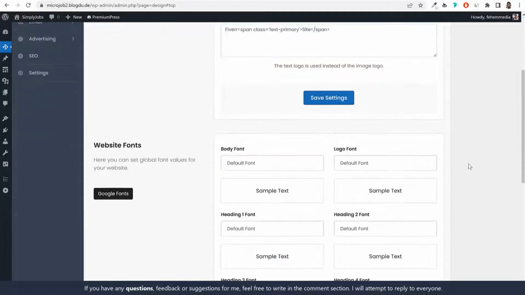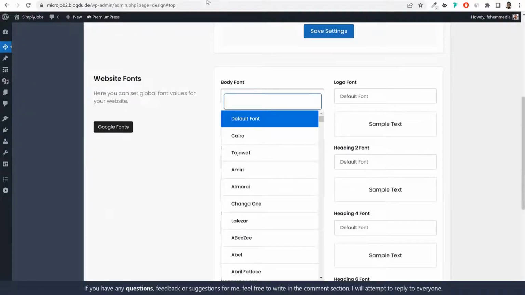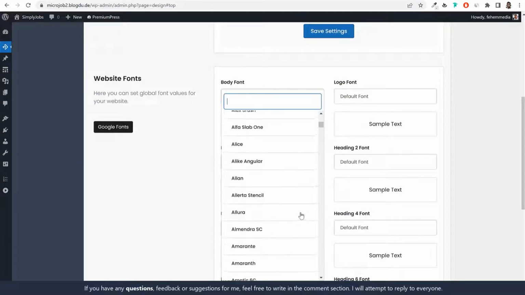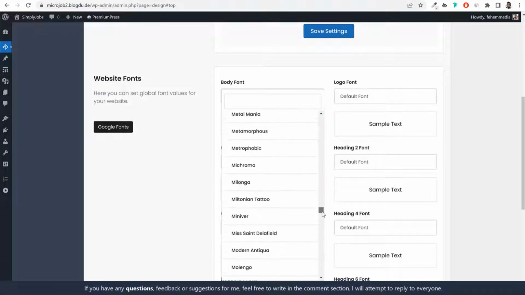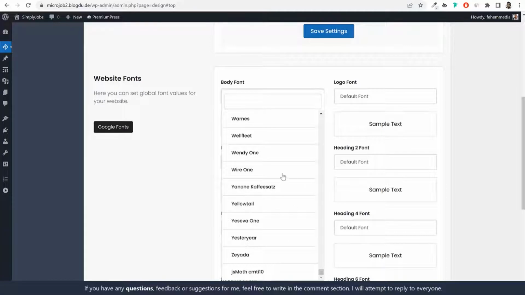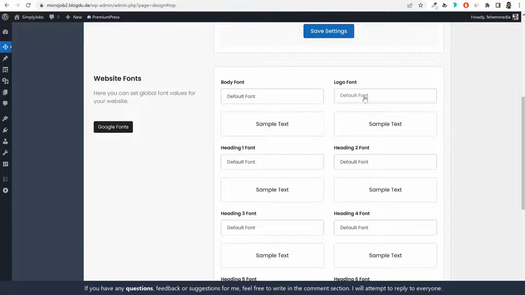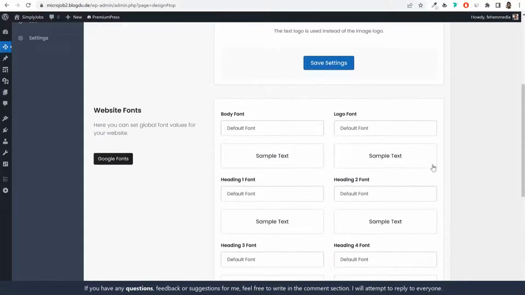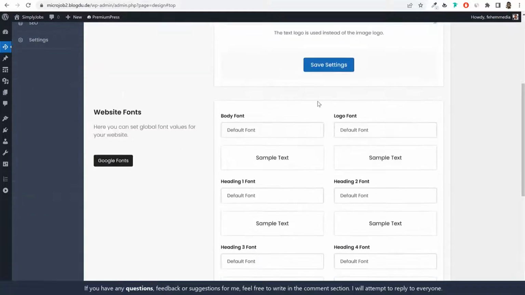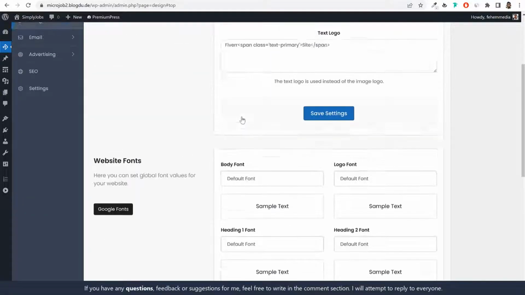Similarly, if you want to change the body font family, by default I think it is looking good. But if you want to change it, there are probably thousands of different font families available. Whatever font family you want to use, you can select that. For the logo also, you can have a different font family. So this is the logo, and we have different font families and typography.